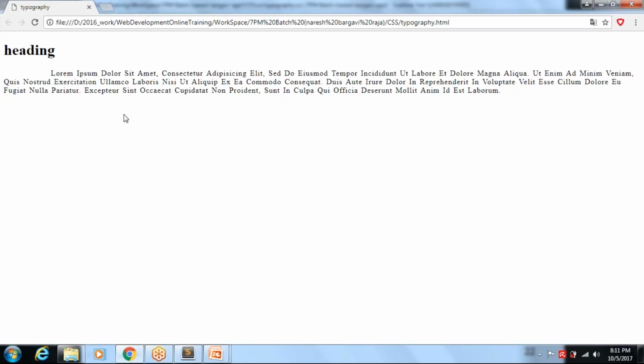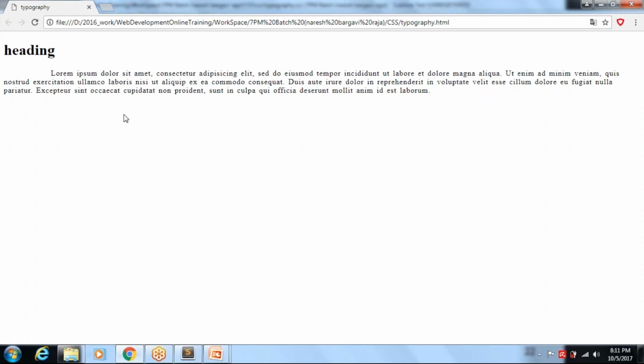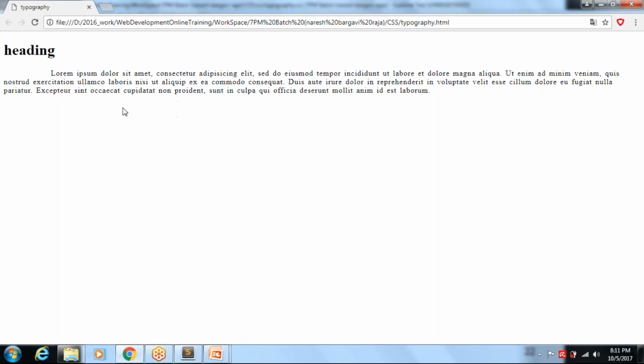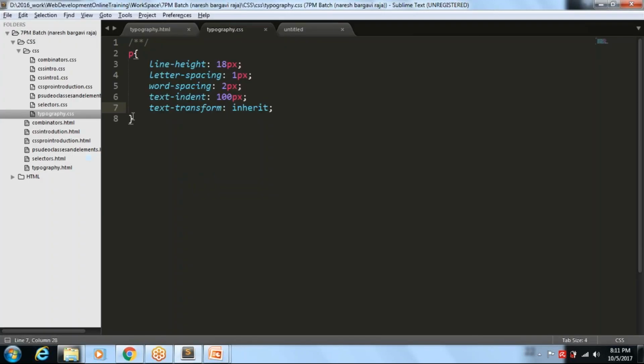Inherit in the sense it's going to derive the properties of the parent into the child. So here we are applying the inherit value for this particular text transform property. Got it? Okay. So what do you mean by this? So inherit. Let us suppose.